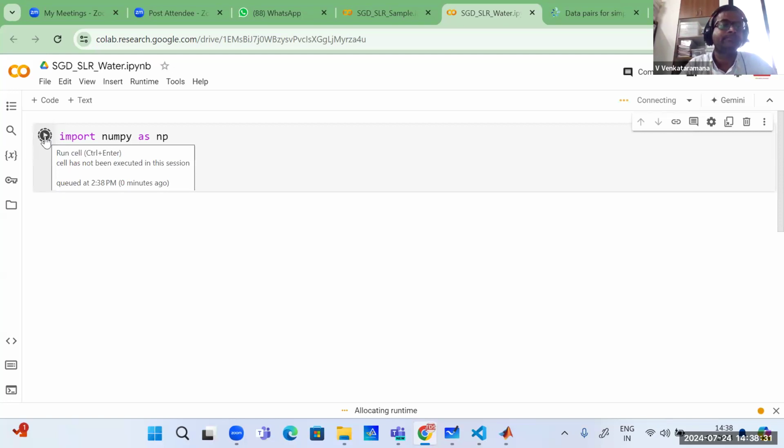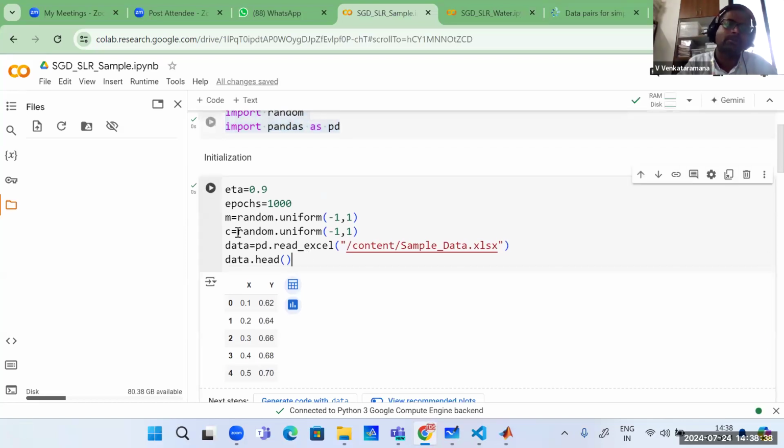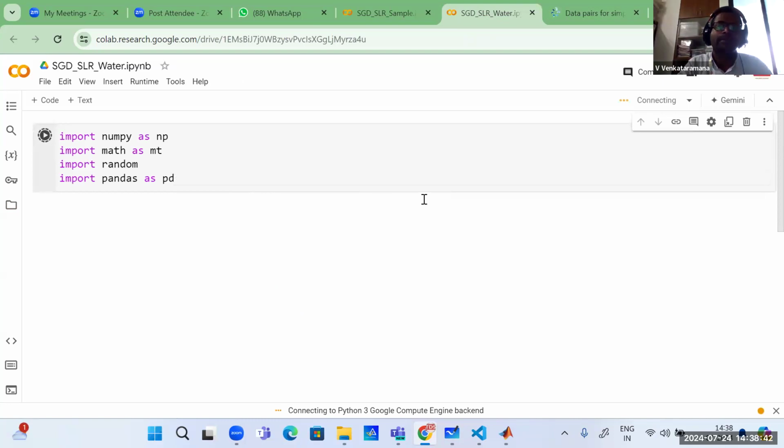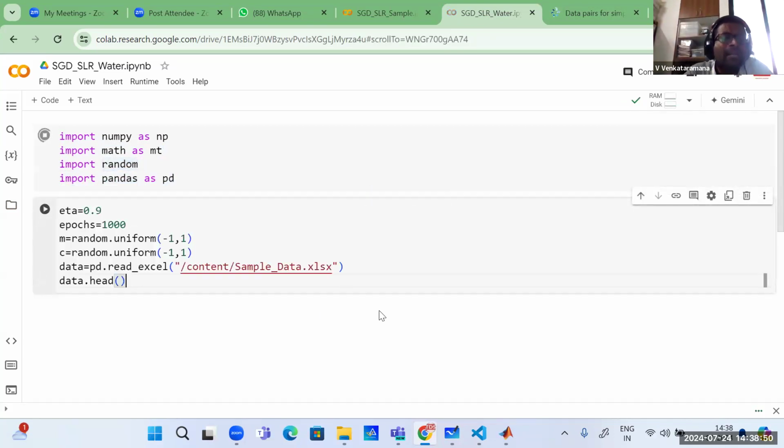The next step is the same, random initialization. I'm using this piece of code here, and I'm not including the text comments because you are aware of what you are doing in every cell. Tell me, if I run this cell, will it run properly, or will it throw an error?